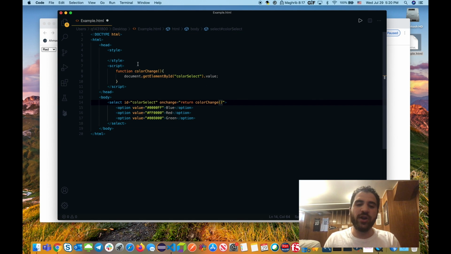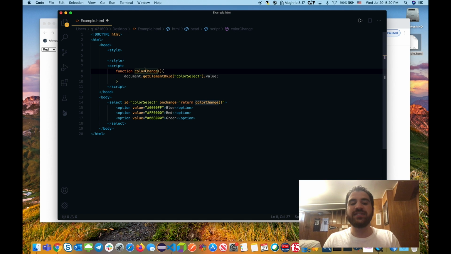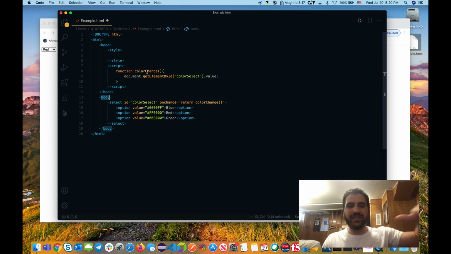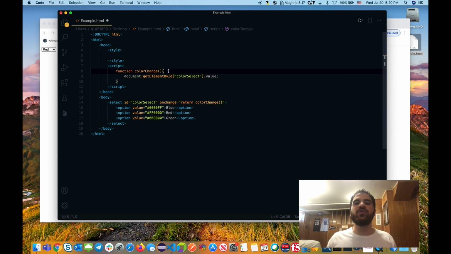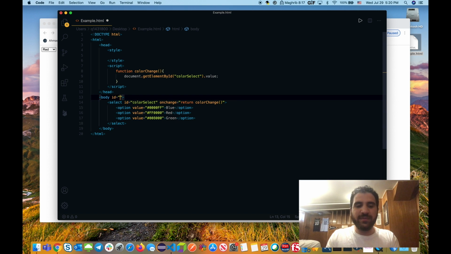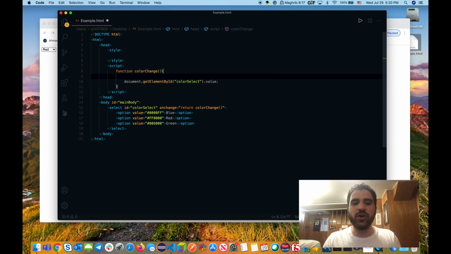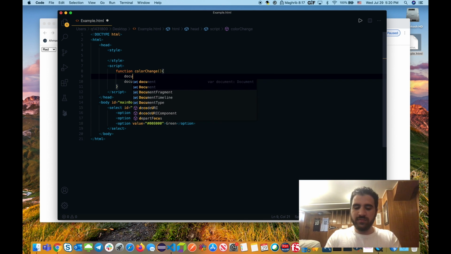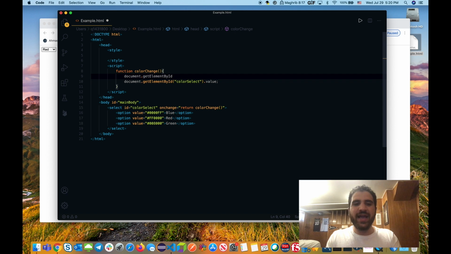Okay, so now we're going to this function. We said we want to change the background color of the body when this function is called. A way we can do that is first to reference our body, the same way we did with select, by giving the body an ID. So we're going to call this main body. And then in our code, we're going to get this element: document.getElementById, and I'm going to get the ID main body. And that's going to get the body.